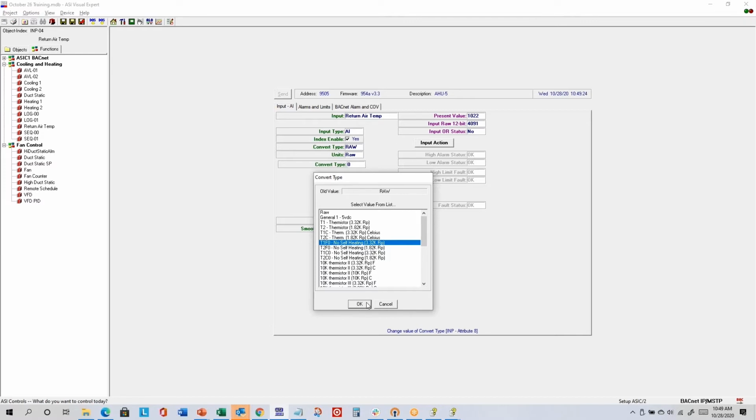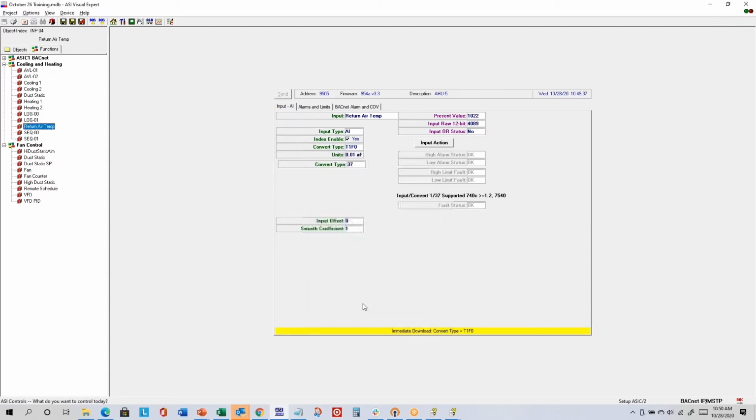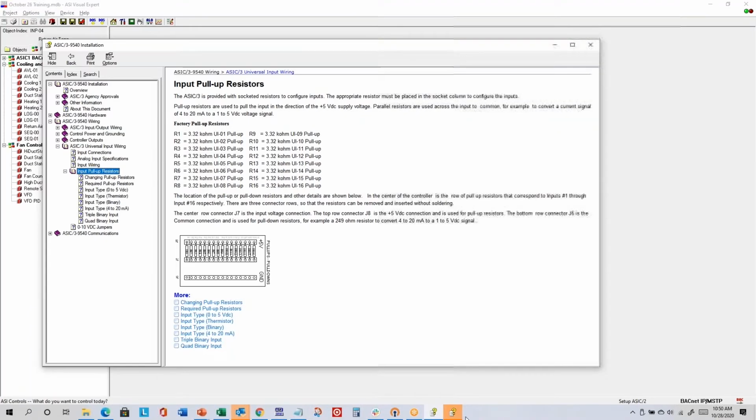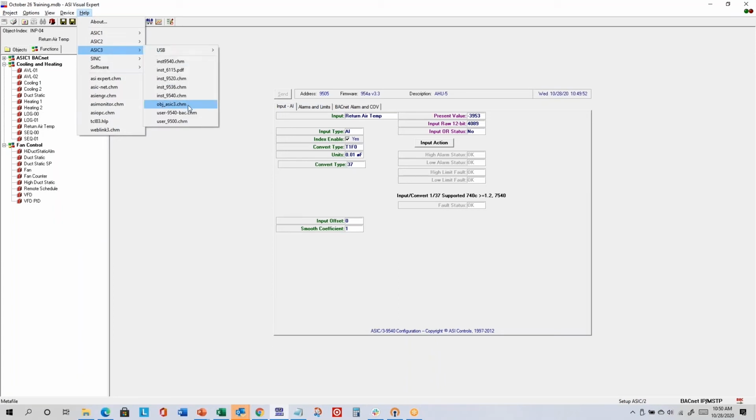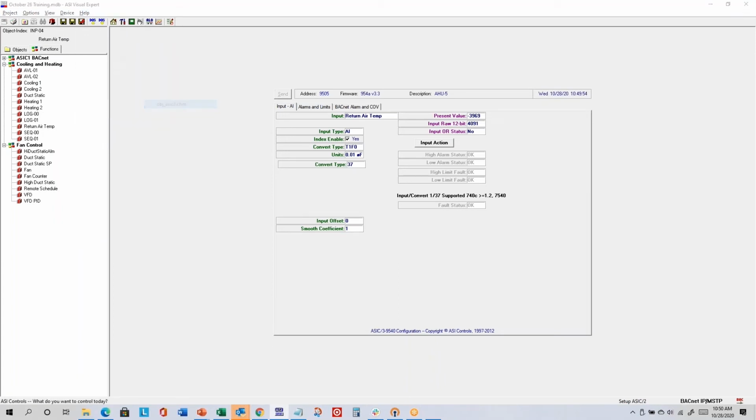So I'll select T1F0, no self-heating, because that's actually the one I want. And then I'll go to the documentation and tell you why. So I'll click T1F0. So that means it's a 3K thermistor, no self-heating, in Fahrenheit, with a 3.32K pull-up resistor. Click OK. Gives me the shorthand T1F0. And let's just close my help files so that we can start fresh in case you want to open yours fresh. So I'll go to help, ASIC 3, obj_ASIC3.